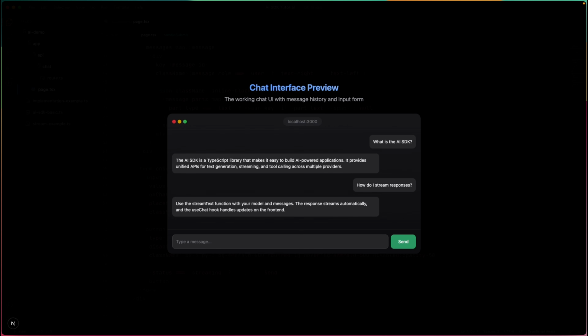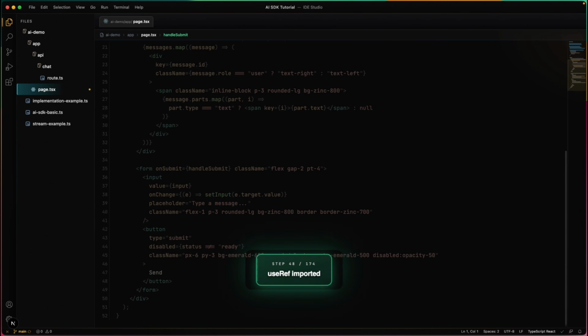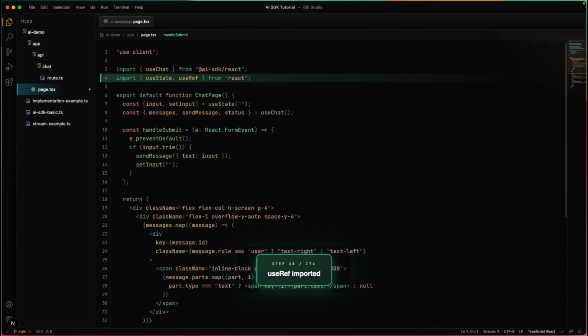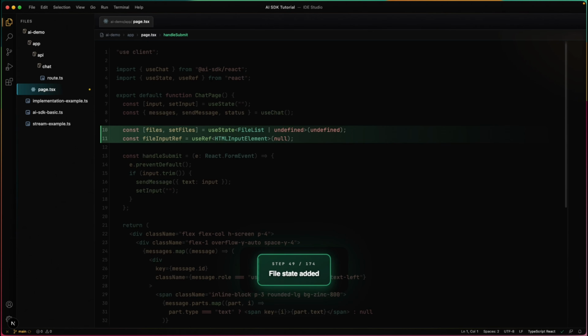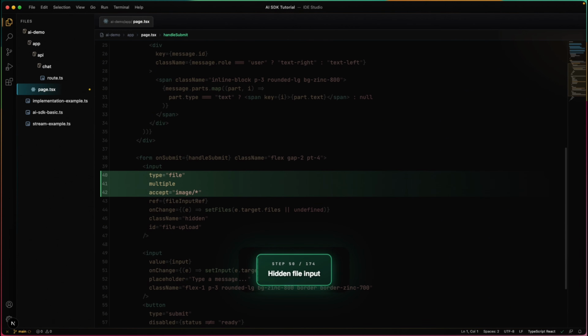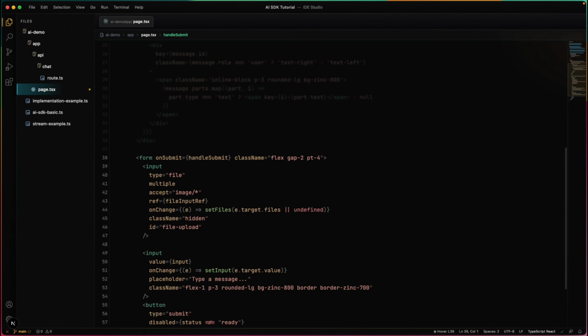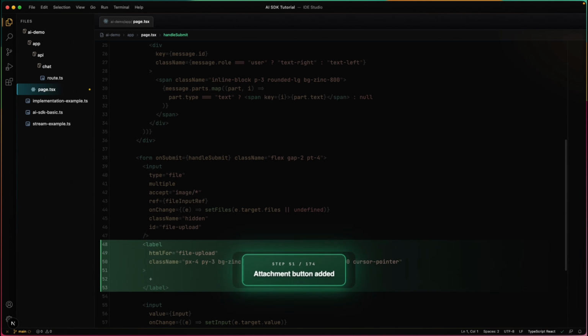We'll start sending images through the chat UI. First, we add useRef to our imports. We'll need to programmatically clear the file input after sending. Then, we add a state for storing selected files and a ref to control the file input element. We add a hidden file input that accepts images. It's connected to our ref and updates state when files are selected. We add a styled label that acts as the attachment button. Clicking it triggers the hidden file input.